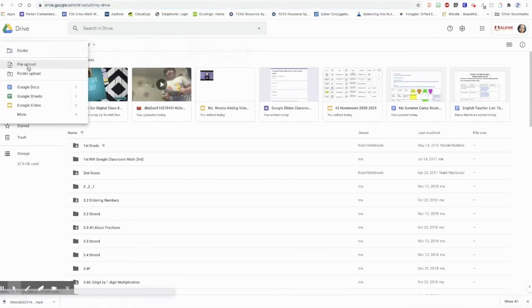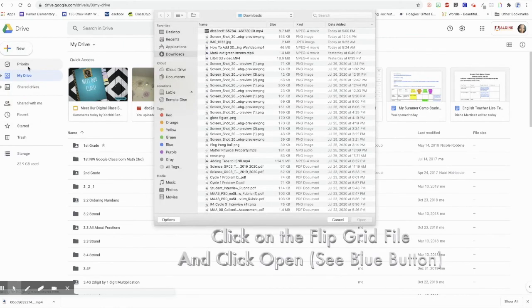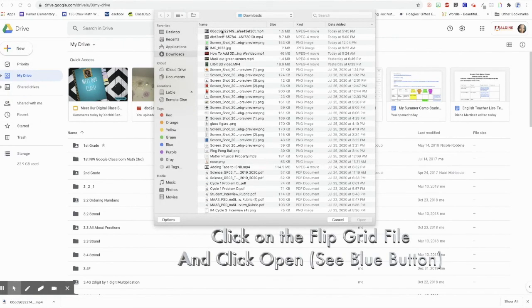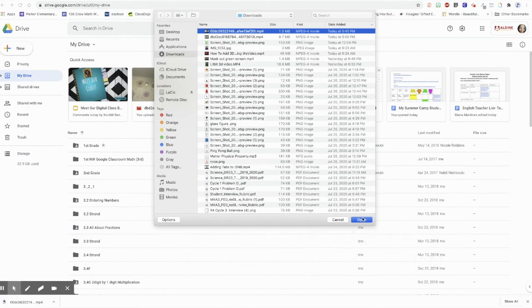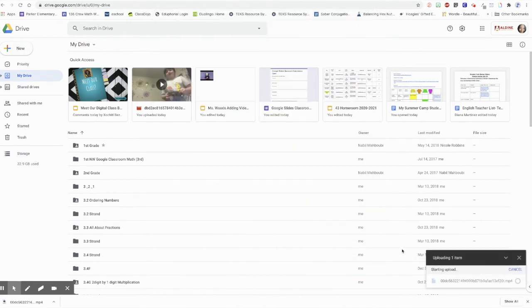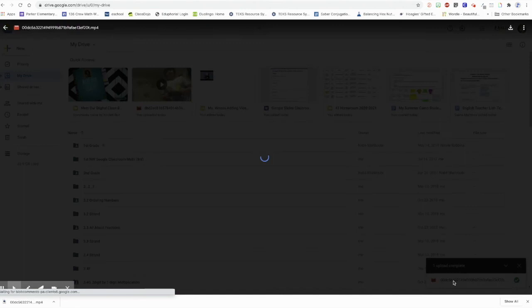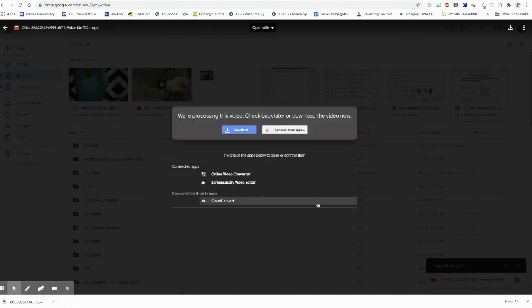Click on File Upload. Be careful, not folder, File Upload. Then click on the Flipgrid file you downloaded, and then click Open. And then you should see it saying that it's uploading, and it'll tell you when the upload is complete. If you try to click on it too early, you'll get this error message. Do not download it yet. Wait until it completely processes.